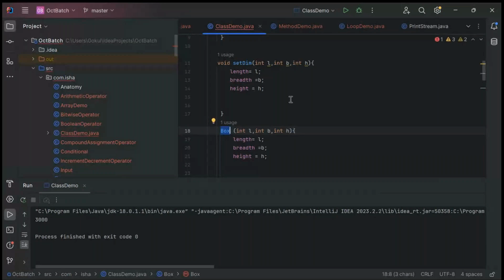Okay, the constructor is used to assign the value, that is, to initialize your instance variables. This is a method only, but it's a special method because the name of the constructor will match the name of your class. So both the constructor and the name of your class should be the same. When you name a method with the name of a class, you don't need to specify the return type because it is not going to return anything.